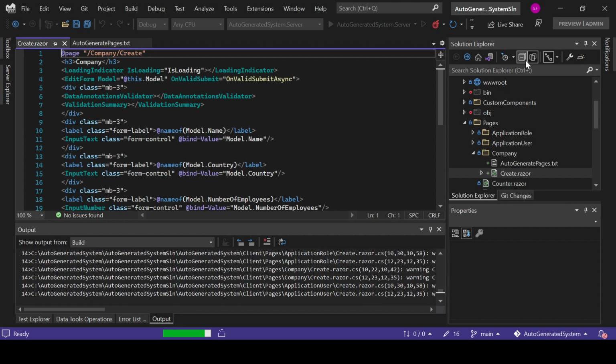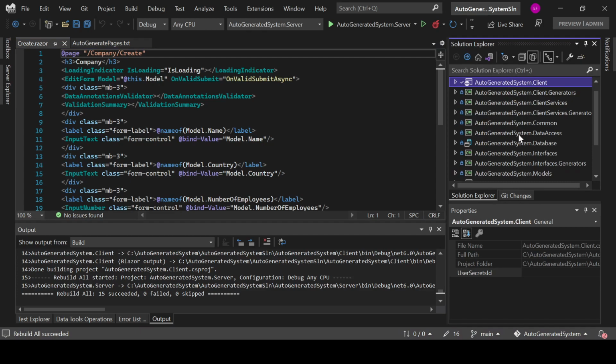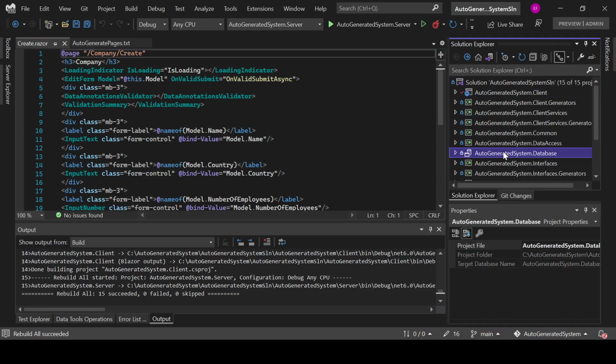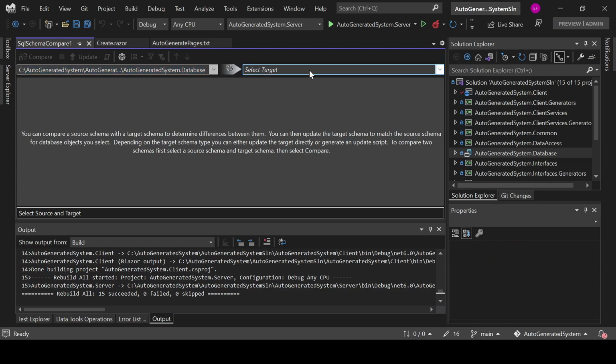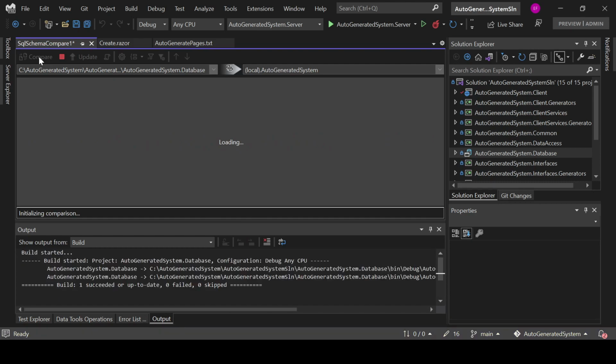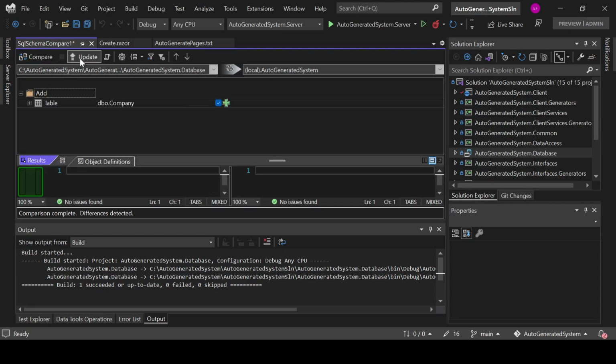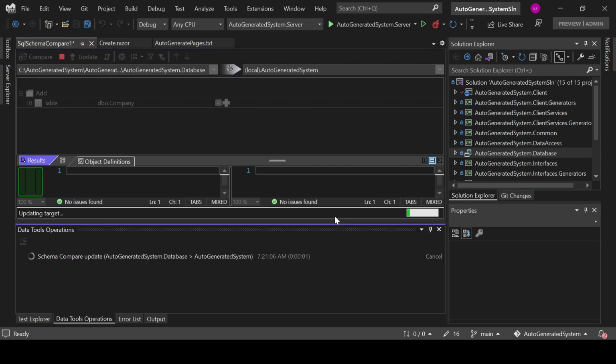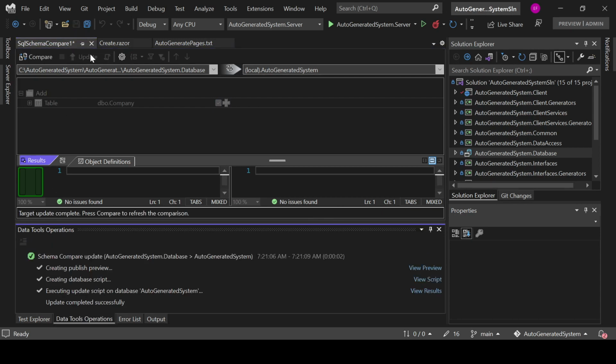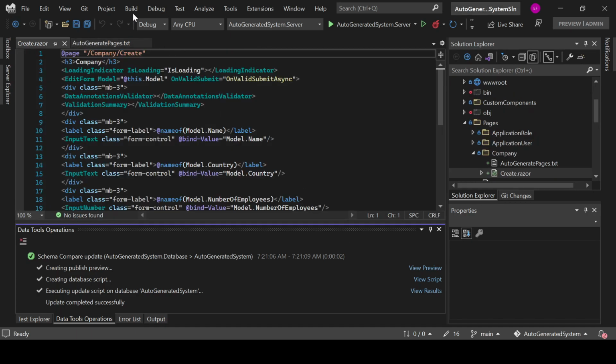Now there's something I need to do first, because I created the table, but I didn't publish it into the database. So I'll do a schema compare to my local test database, auto-generated system. Okay, I'll compare. So we wait a couple of seconds. I'll publish this to my local database. Okay, let me just compile again.